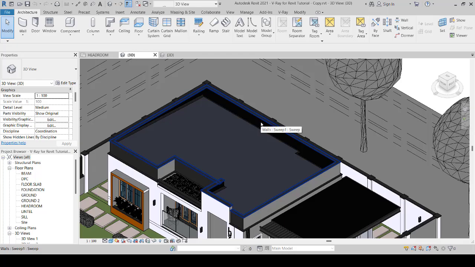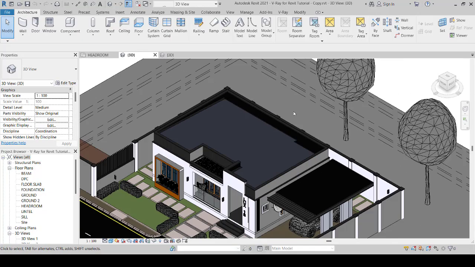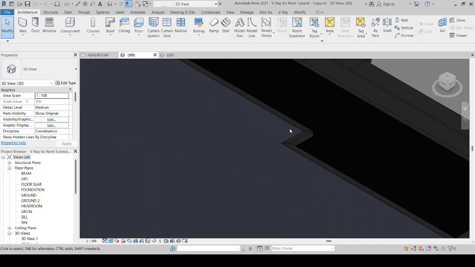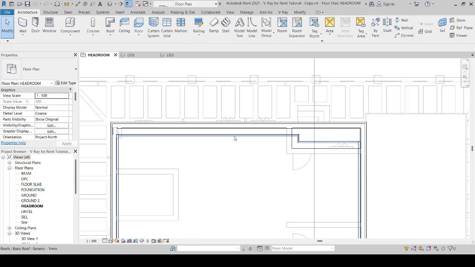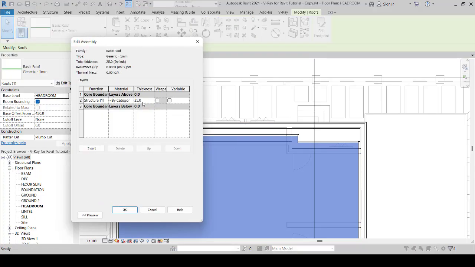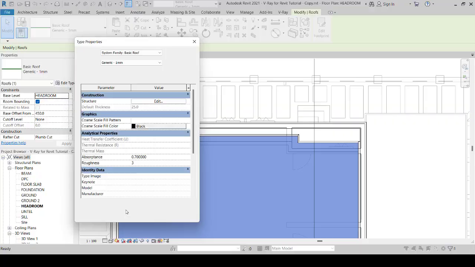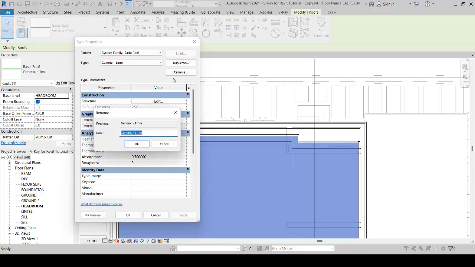Setting material for my roof. So from Revit, as you can see, this is my roof. The roof thickness is 25 mm, though initially I intended to make it 1 mm. That is why you've seen 1 mm here. Let me rename it to 25 mm.